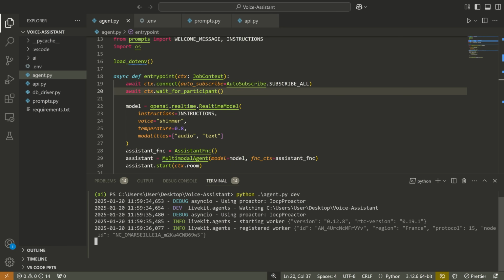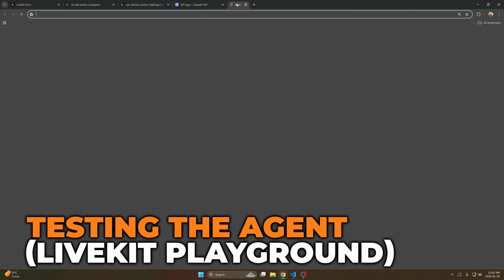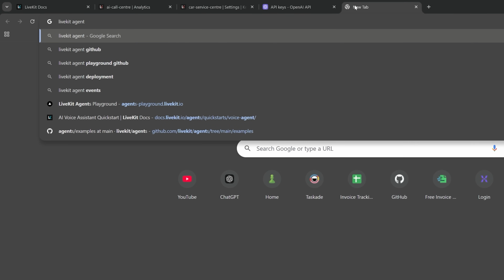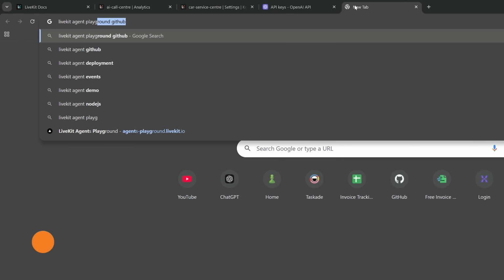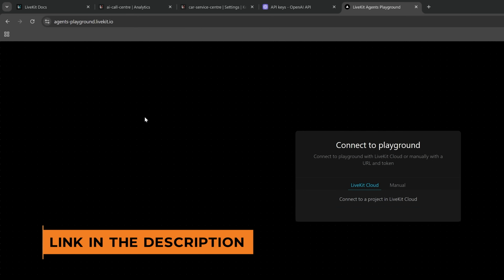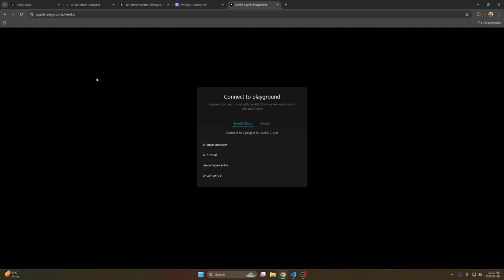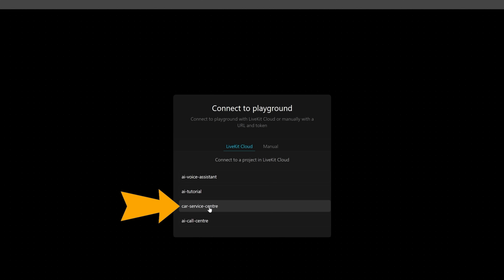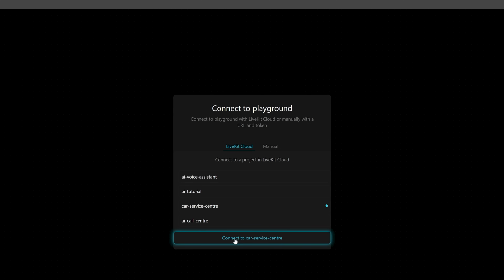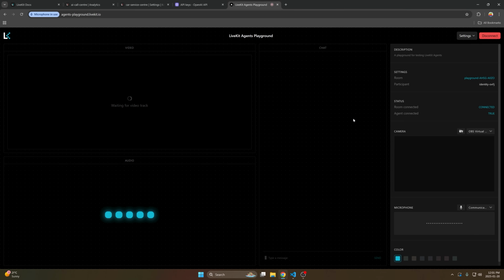Now, in order to test this without writing our own custom front end, LiveKit actually provides something called the Agents Playground. So what I can do is just search in my web browser here, LiveKit Agent Playground. I'll leave a link to this in the description. And if we click into this here, it will allow us to connect to our project and start interacting with the agent. So you may need to sign in with LiveKit, but I believe my credentials are already here, so I'm able to get access to it. And then what I can do is just click on the car service center, which is my current project, go connect, and we'll be able to mess around and hear our agent, ideally. So I'm going to be quiet now so we can hear this.